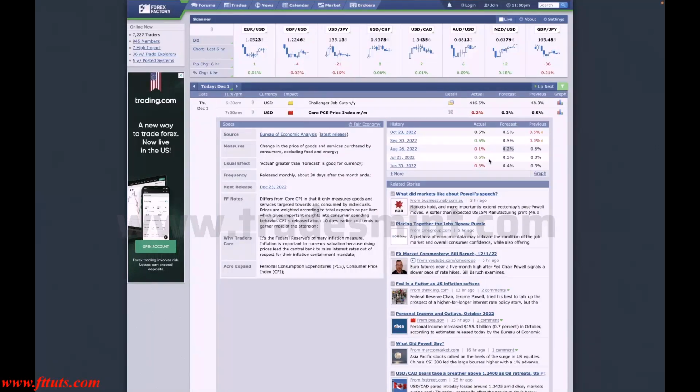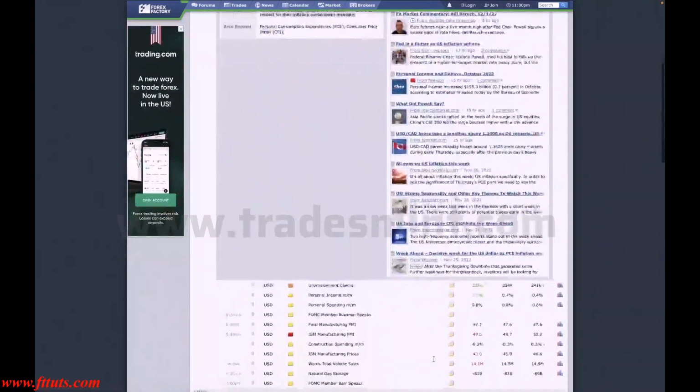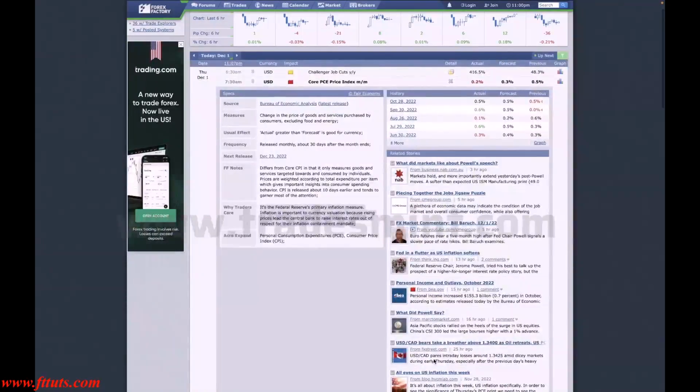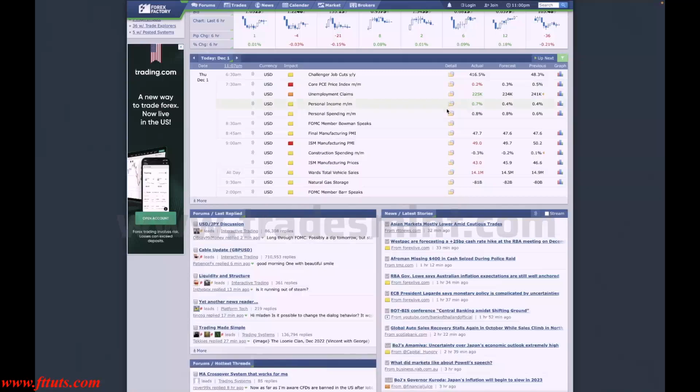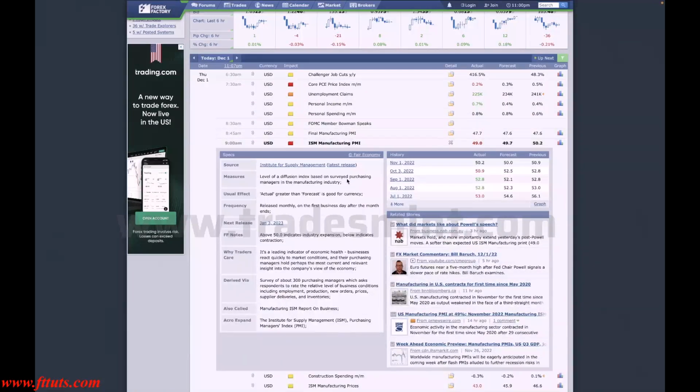You can look here for the history, what's the trend, and then you can see the next release. Here are some notes, why traders care, and then here are some related stories. If there are things you want to dive deep into and read more about this particular index report, you can go into it from there. Each one of these folders you can open up and read about it.